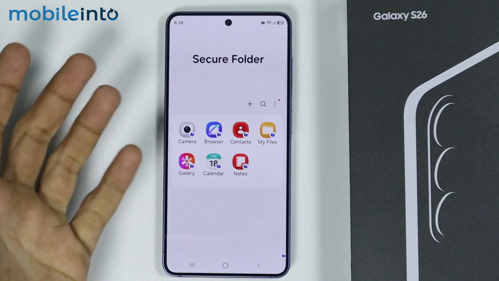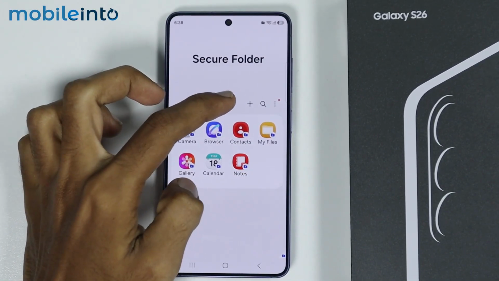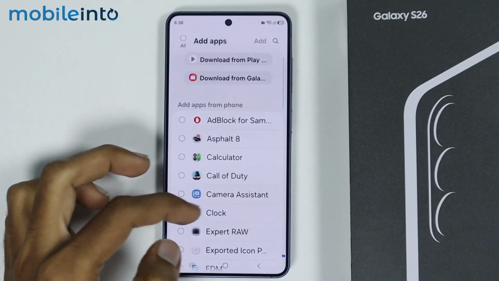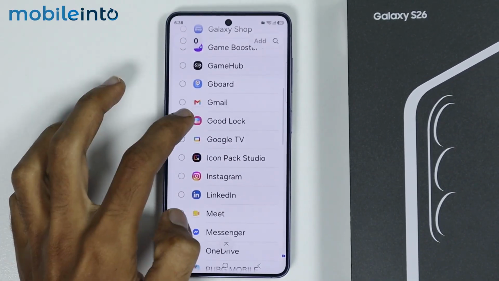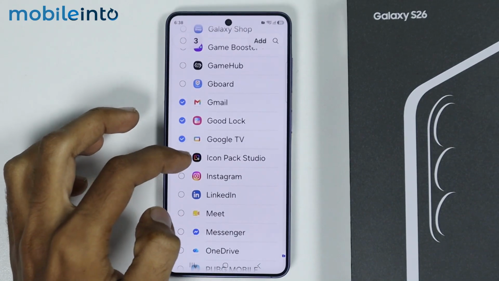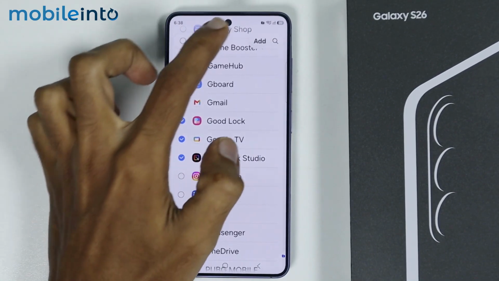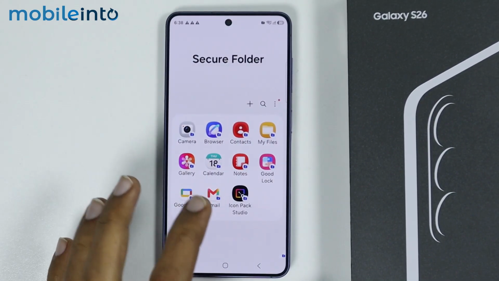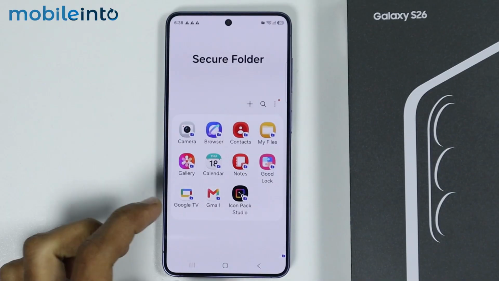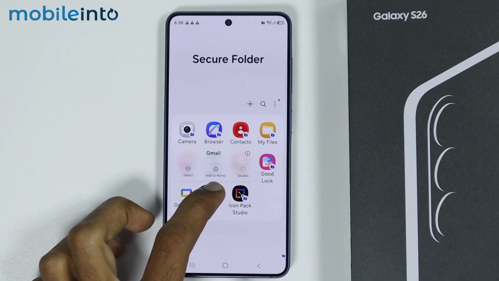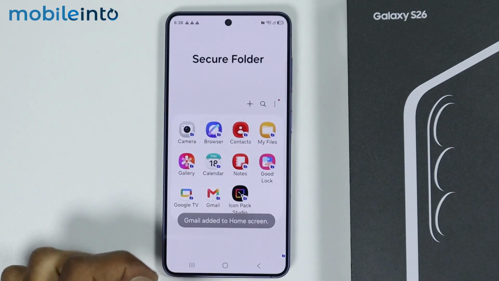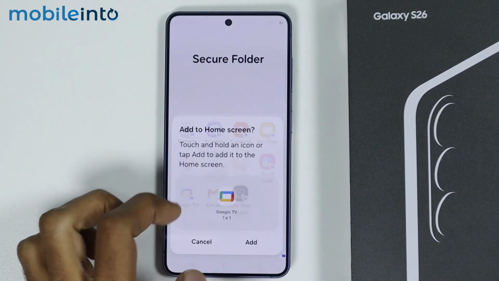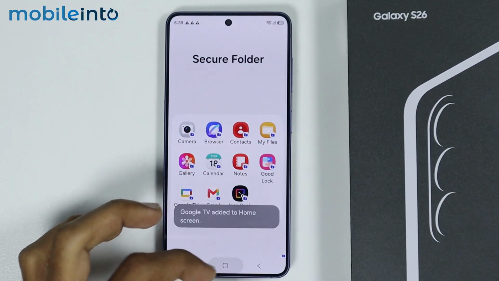Now, to clone apps using the secure folder, just tap on the plus icon over here. Now from this app list, just select the app for which you want to create a clone of. For example, I'll select these apps. Now after you do that, then just tap on Add, and you will add the selected apps to your secure folder. Now just tap and hold on the app icon which we have added and select Add to Home Screen. Select Add, and by doing that, you will create a shortcut of the selected apps in the home screen, just like that.